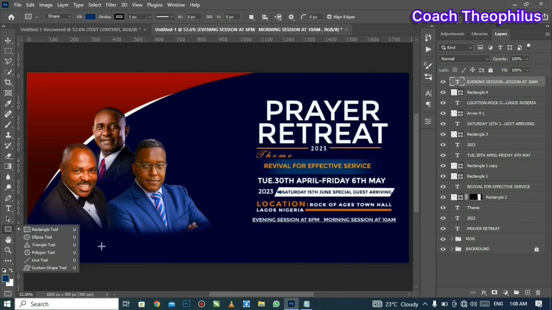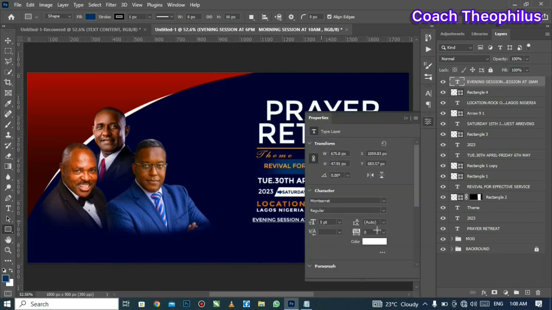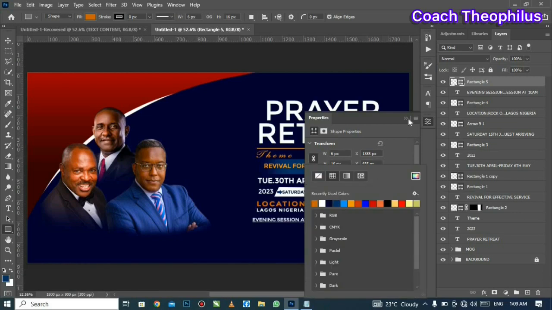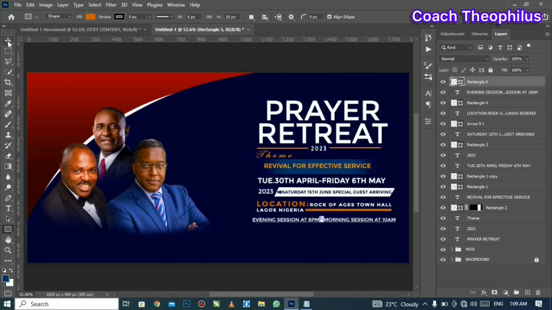Okay guys, this is what you should be getting on your screen by now. Then after that, I'll take the rectangle tool. I'm going to draw a very tiny rectangle here that is not that big, and I'm going to take off this stroke from here, and highlight the color to this color like this, close this guy from here, and then I'll take the move tool.